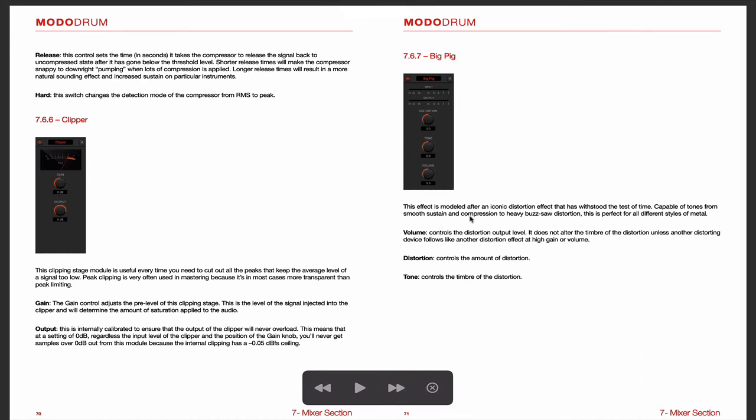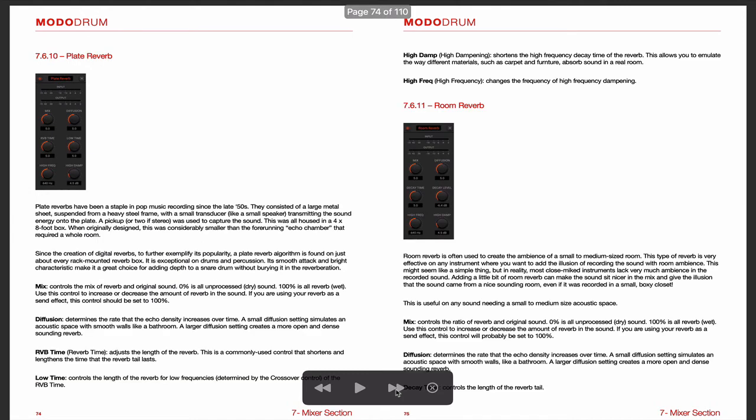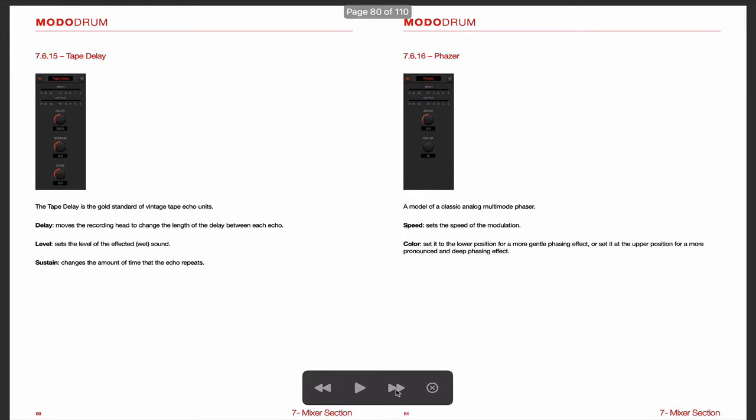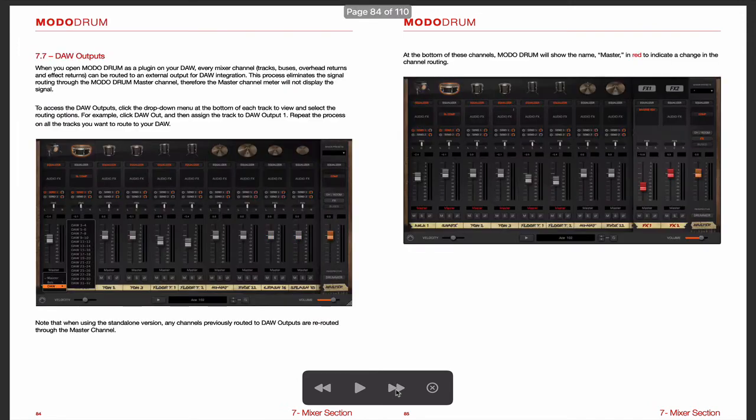So the Big Pig is modeled after an iconic distortion. Yeah, it sounds like a really intense distortion. We got the Crusher here, which changes the sample rate and cutoff frequency. So yeah, more distortion, a bunch of reverbs, some tape delay, the gold standard of vintage tape echo units. All right, that's all good. All right, DAW outputs. Let's transition here.